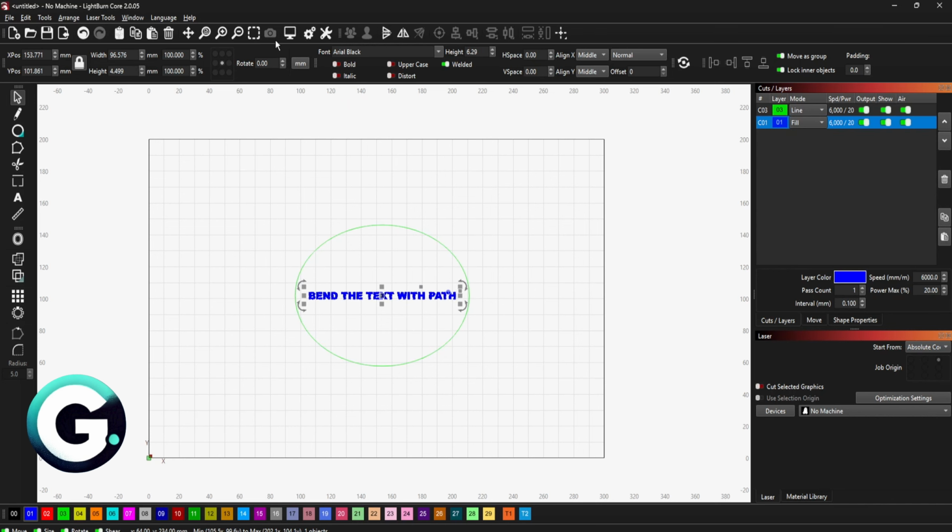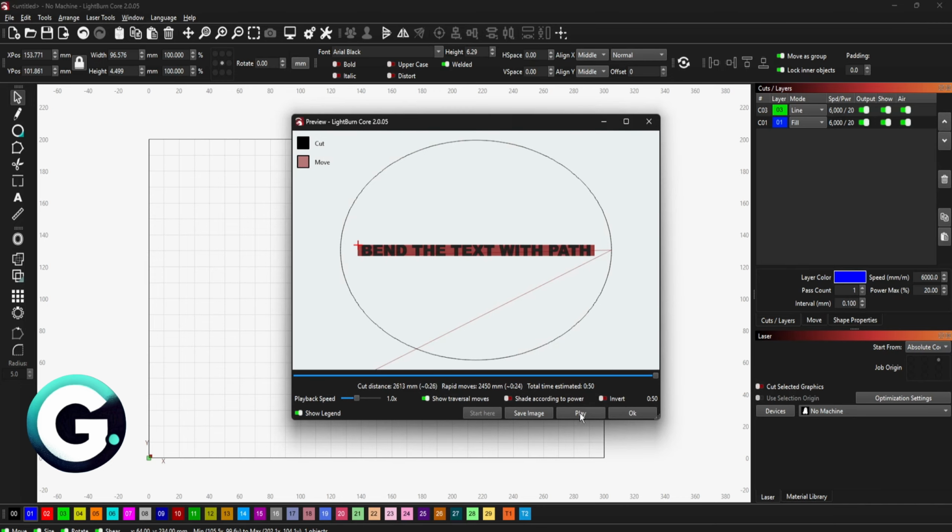So with that, if we click on the preview option, basically from here, it will actually start with the outer line first, because that is the progress according to our order of layers.